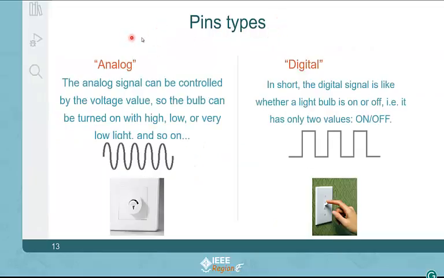So let's identify the pins type. We have 2 different categories. We have analog and digital. For example, digital, if we have here the lighting system, we could press this button and switch it on or off. So it means that we have 2 states, 2 values, either on or off, and it is represented by this signal. Here it is 0 right now. After that, when we open the light, it becomes 1. After some time we close the light, so it returns to off and becomes 0, and so on, 0, 1, 0, 1, and so on.